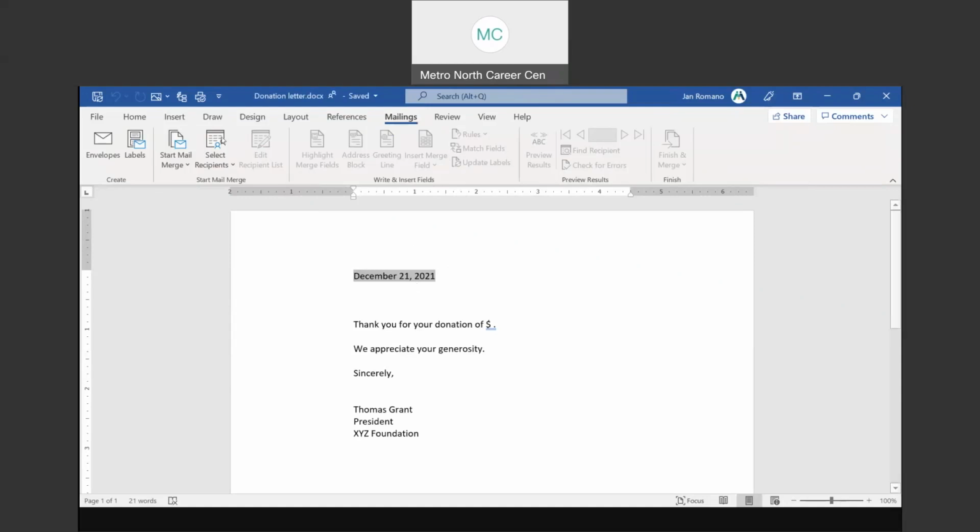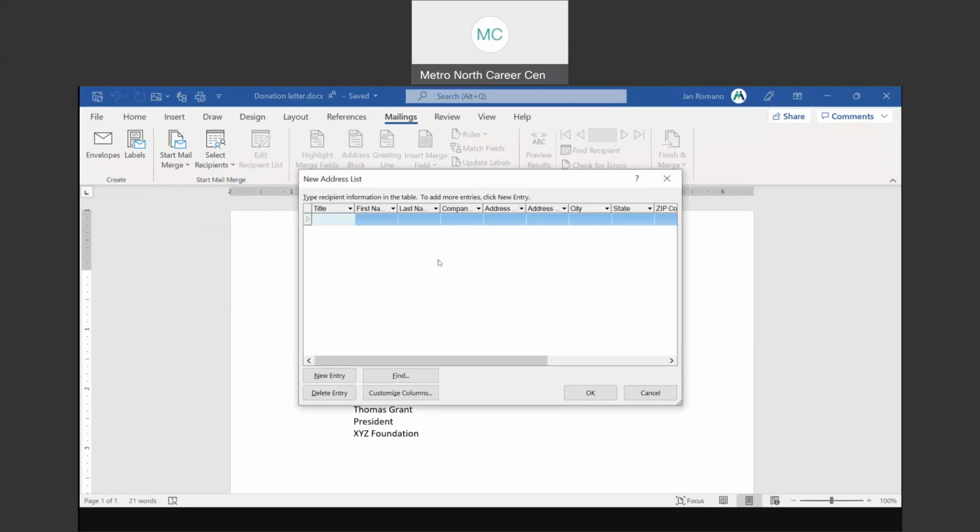So now I want to figure out who's going to get this letter. So I can do select recipients, and I can use, let's say, an Excel database. Or I can use my Outlook contacts if I'm using this as an email. But instead, what I'm going to do is type a new list, which means a new database, in Microsoft Word so you can see how it is.